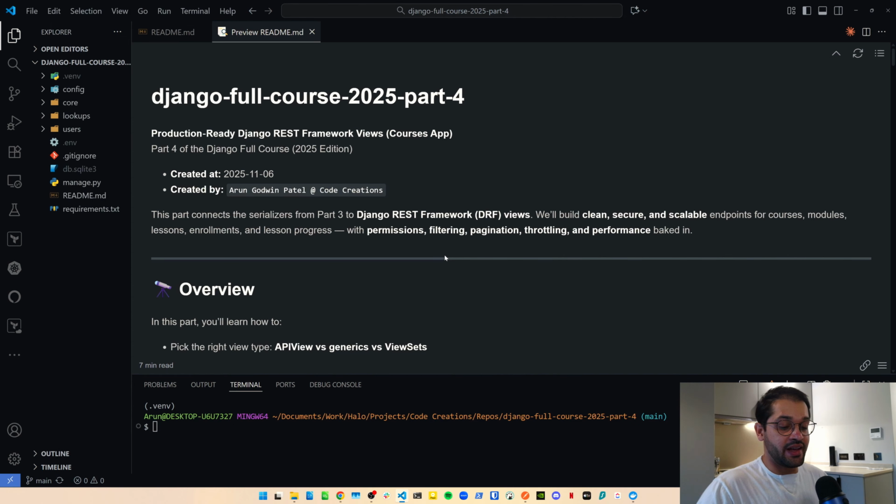So every full-stack application needs well-structured and efficient views to power its API, whether you're serving thousands of requests a day or just building for future scale. How your views handle your data, including things like filtering, pagination, and custom actions, makes all the difference.